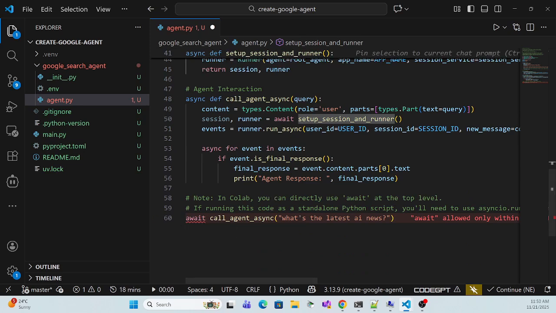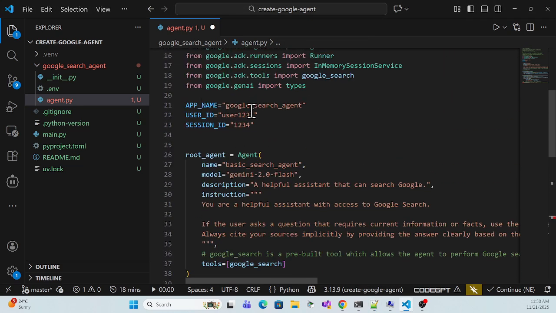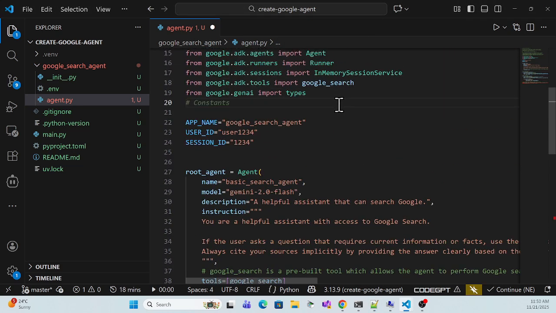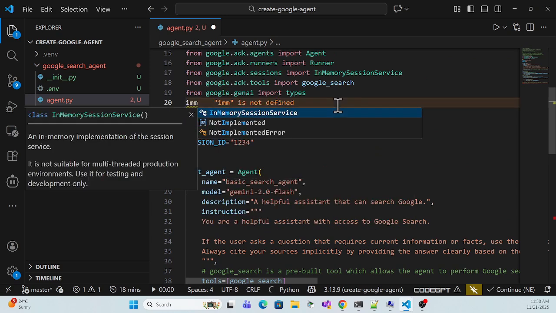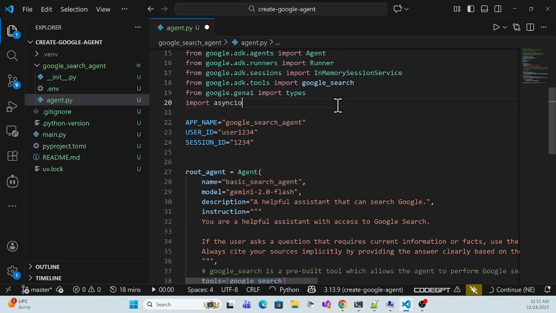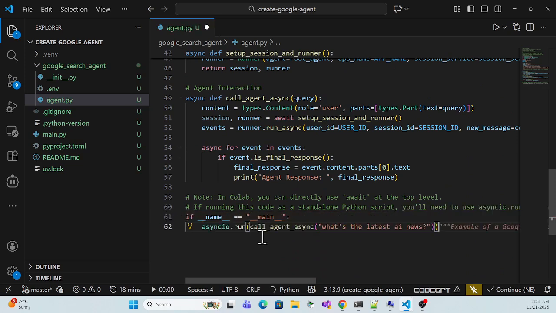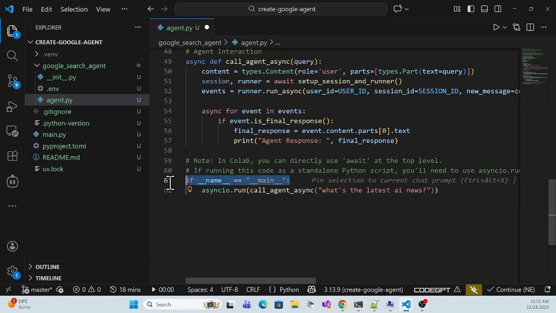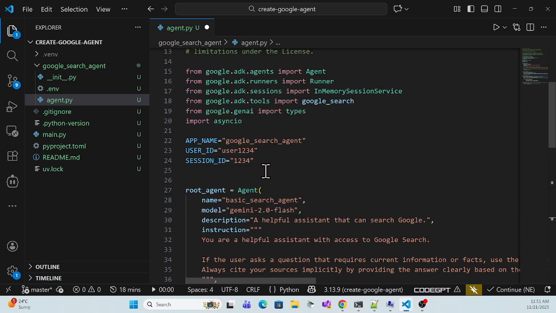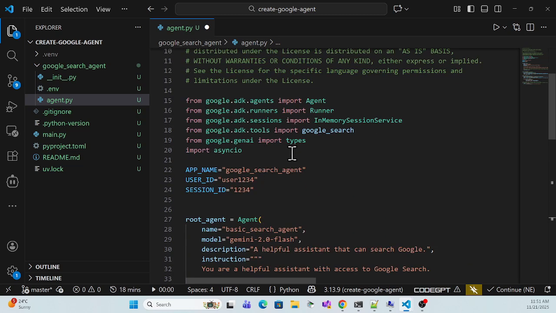And also we need to modify over here a little bit. As of now, we need to import asyncio, right? Because we need to modify these things, we don't need to avoid. So just simply replace this with if the main file, then you call this asyncio and then call your agent. That's it. These are the modifications you need to do for your Google search agent, and save it.